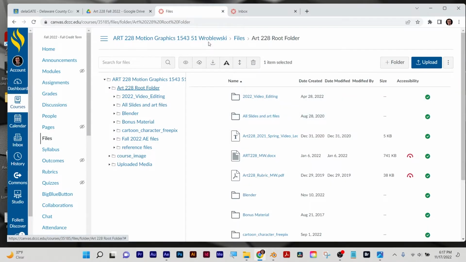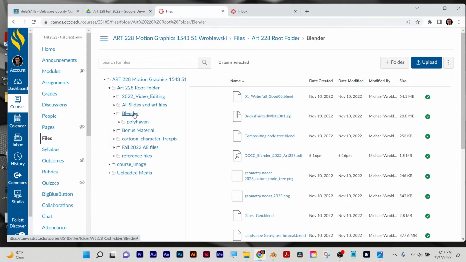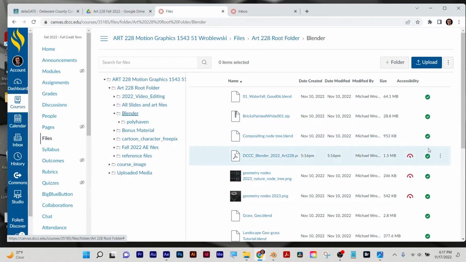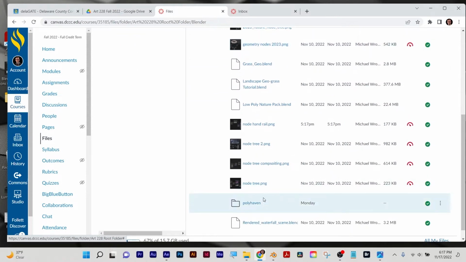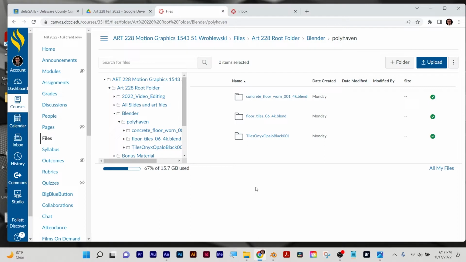We're going to go to Canvas, this class, files. Okay. Then the root folder. Inside the root folder, I made a folder called Blender. In here, I've got photos of some node trees for you to have for reference. I've got a PDF of some stuff for you guys for reference. And I want you to go to the Polyhaven folder. And download all the files in Tiles Onyx and concrete floor worn. All of them. Keep them named the same way. Just copy all the images out of it. I think you just download the whole folder.